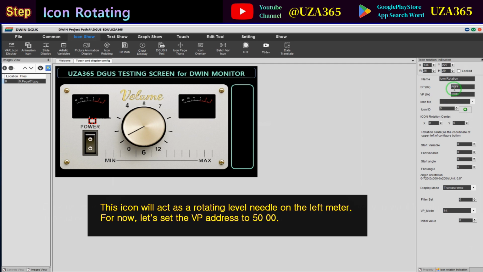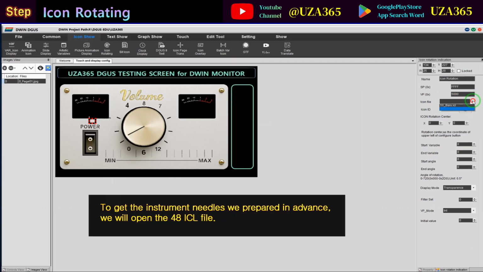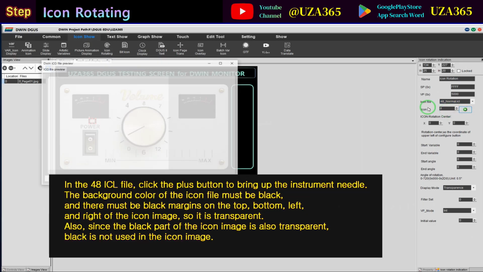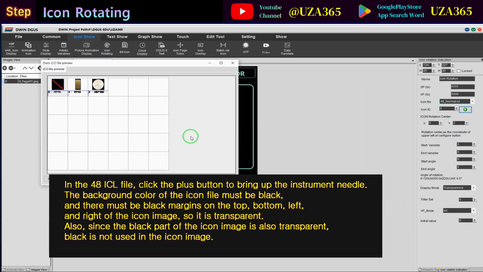This icon will act as a rotating level needle on the left meter. For now, let's set the VP address to 50. To get the instrument needles we prepared in advance, we will open the 48 ICL file. In the 48 ICL file, click the plus button to bring up the instrument needle.